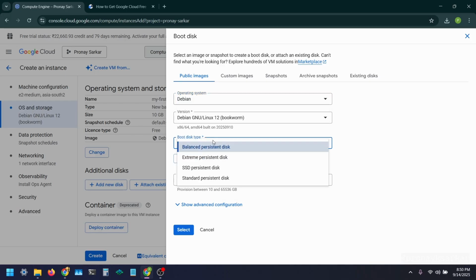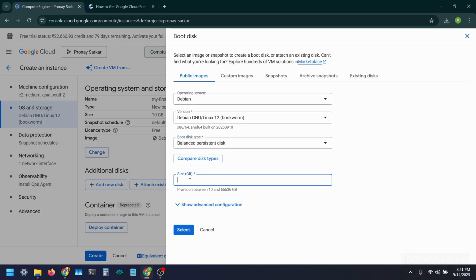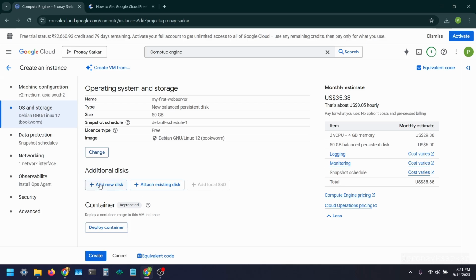We are going to select the boot disk, that would be the balanced persistent disk. You can select any of these depending on your workload. In case you want to serve a faster and more reliable website, then you can use the SSD persistent disk. For this tutorial, we are going to use the balanced persistent disk, and definitely we are going to increase the size. It is going to be 50 gigabytes. Click on select, and you can add an additional disk by clicking add new disk.